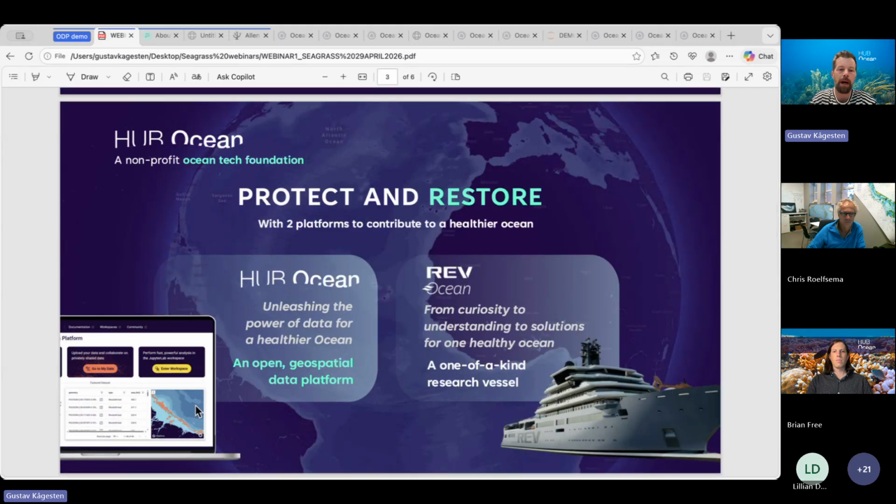So Hub Ocean, we are a non-profit ocean data platform. We're a foundation based in Oslo in Norway, but we have a global platform and a global work. We also have our sister company Rev Ocean, and they have built just this amazing one-of-a-kind research vessel. If you have not seen it, Google it and have a look. And we are the data end to that operation too, and they will start being operational next year.